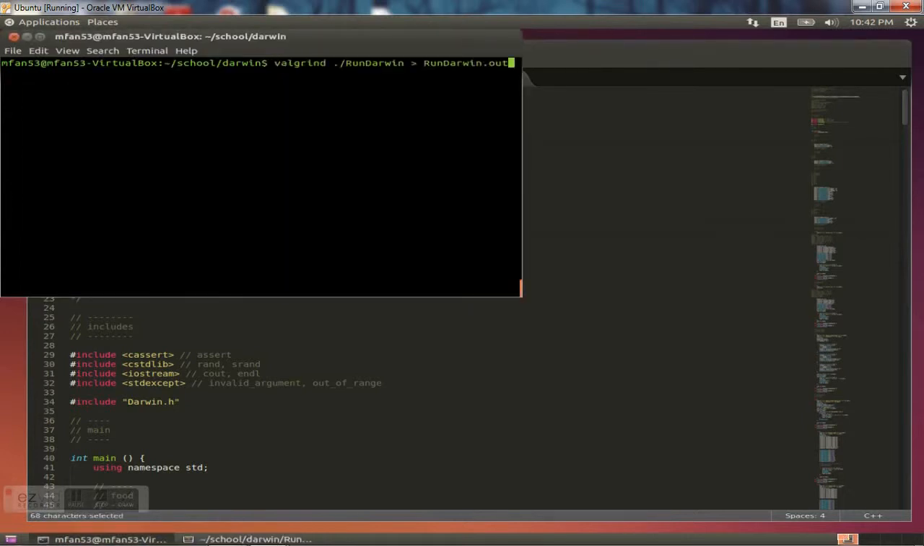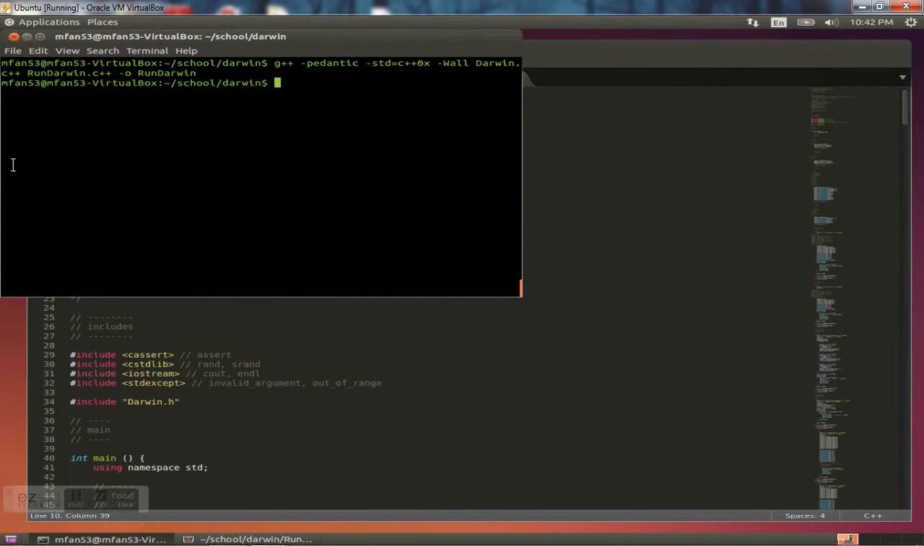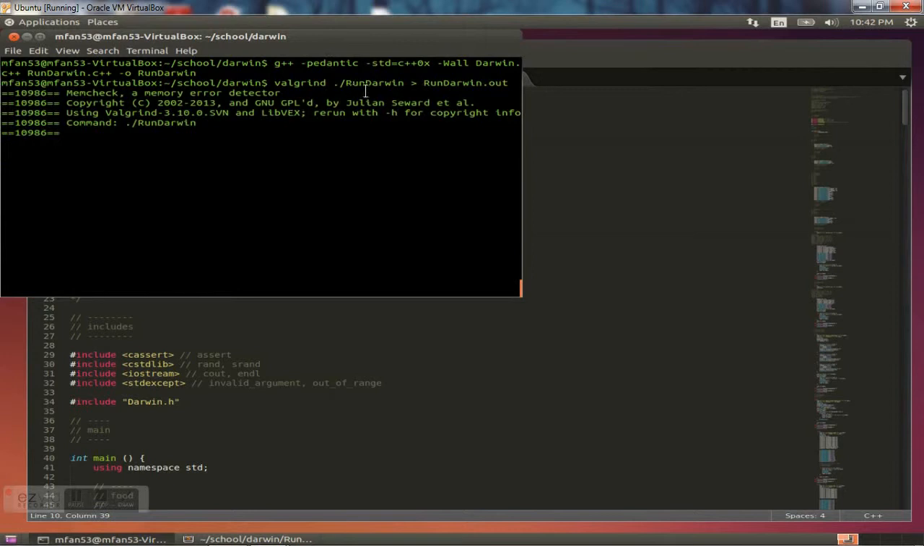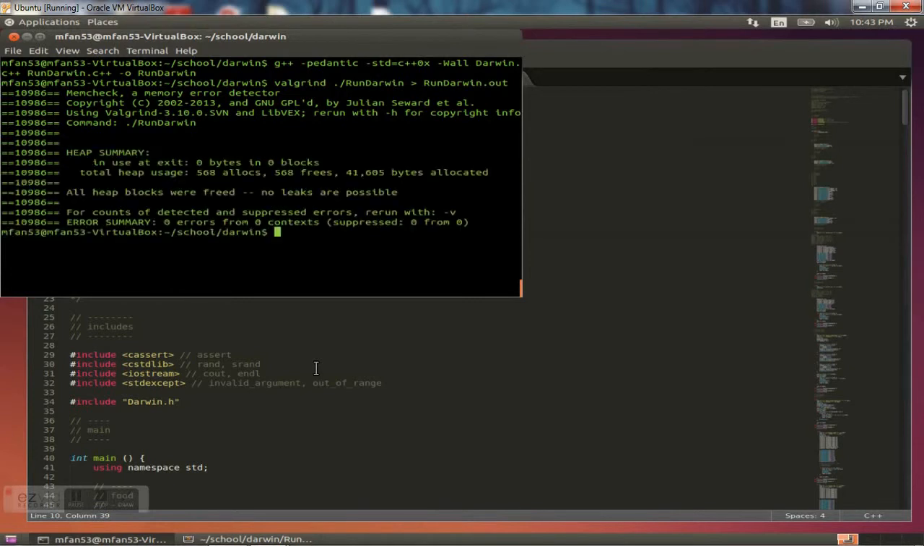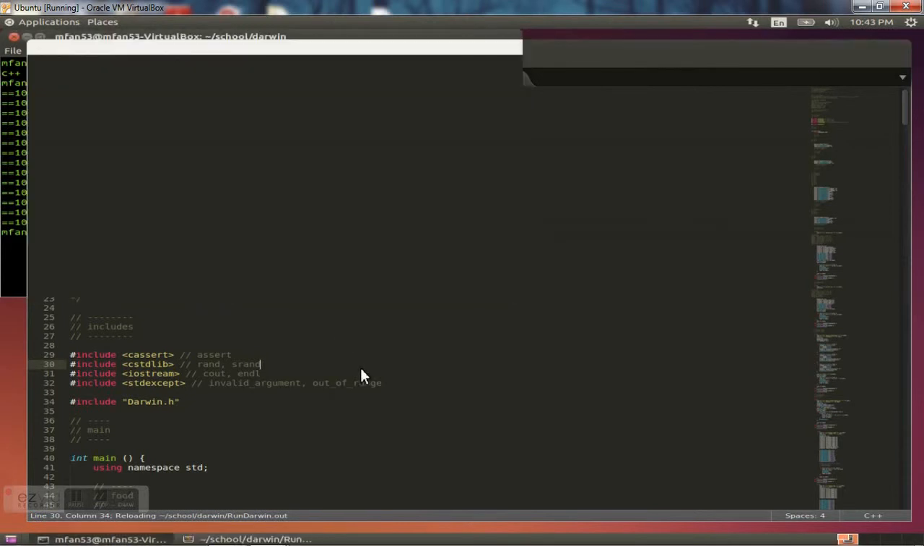And when you do that, alright, and so now it's compiled. And this is to the execution. For this, we're going to use valgrind just to show if there's any memory leaks or not. And also that the output is going to an out file, so run darwin.out will contain this output. And you'll see here that all the memory was freed, so we're good there.